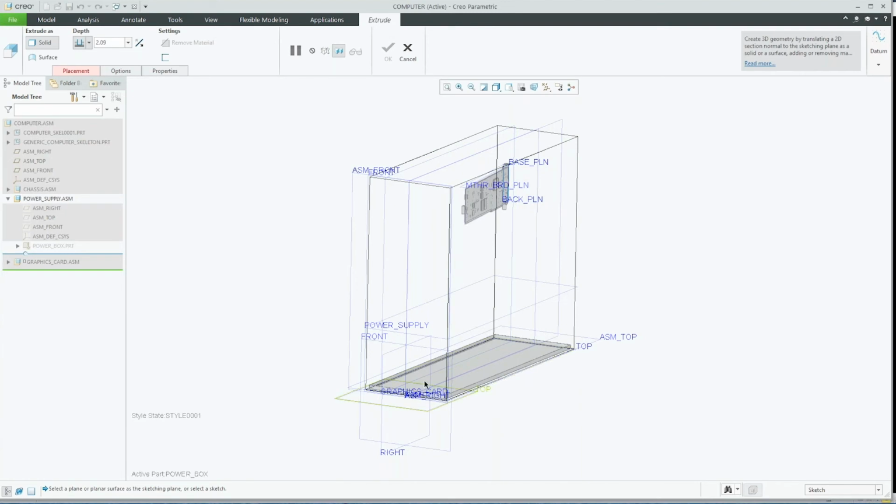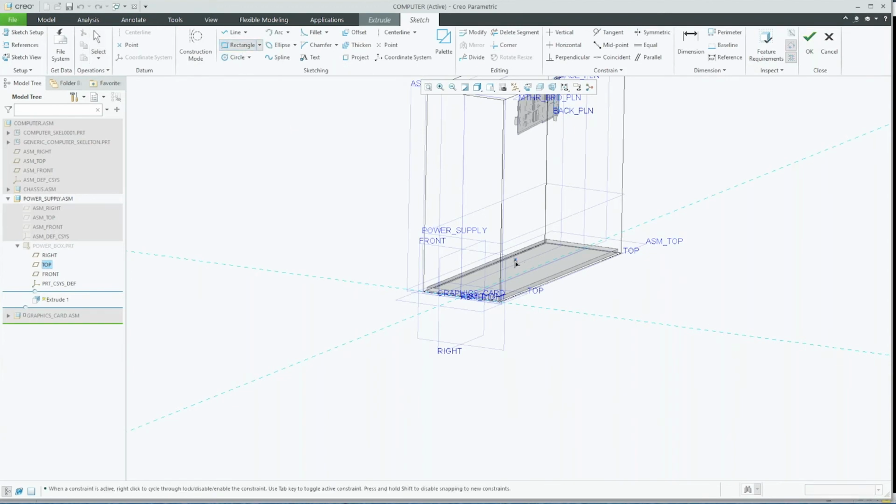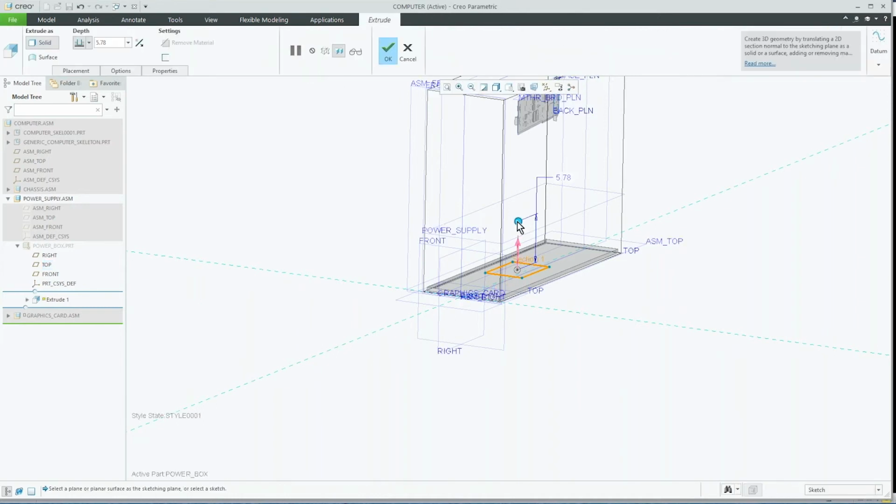Let's extrude from our top plane here, and we'll make a rectangle. So this is our power supply. I'll say okay, and now we can extrude this up. With the right mouse button, I can choose direction. Let's keep it going in this direction. But what I can do is include this up, all the way up to here.